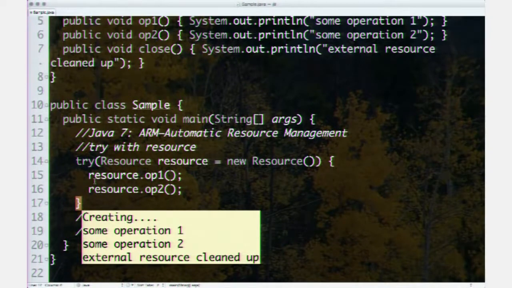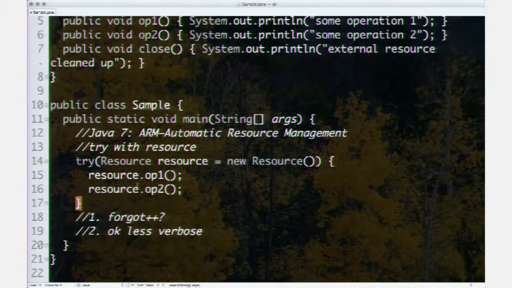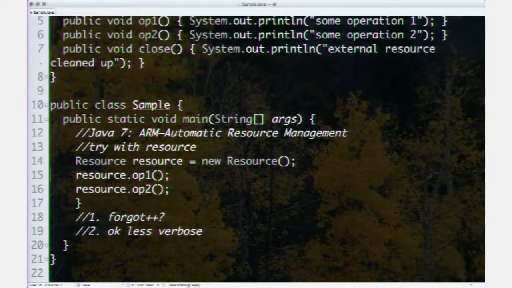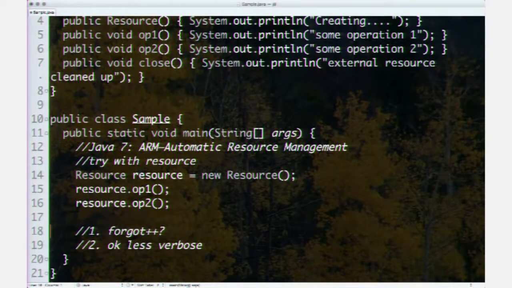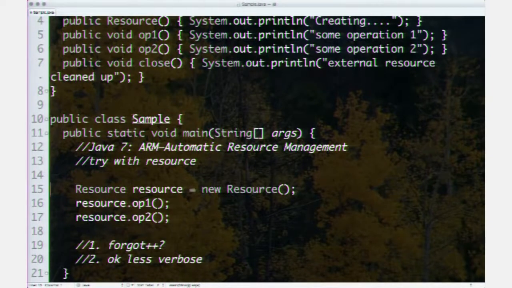Yay, that's great, time to celebrate. Well, not so fast. What about the forgetfulness, right? If I were capable of forgetting before, I could forget it now as well. So let's say I come along and I do not put the try at all, just like we did the first time, and I have the code like this. So you can see in this case, I do not have the try in the code.